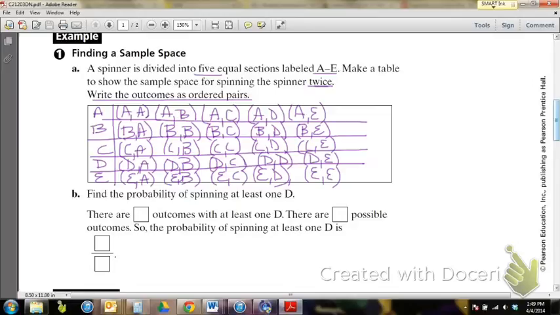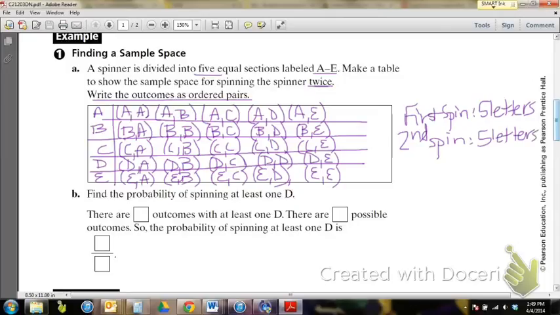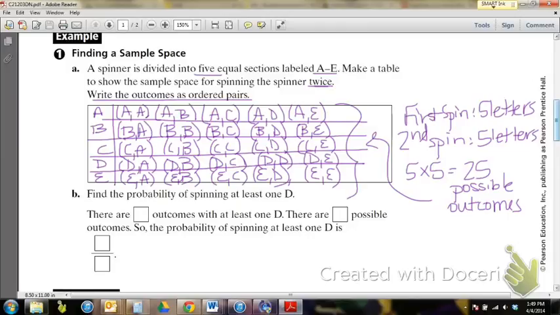Now, using the counting principle, for the first spin, there were 5 letters that I could have hit. For the second spin, there were also 5 letters that I could have landed on. So to figure out the total, 5 times 5 is 25 possible outcomes. And you can see that that's what we got here. We got 25 outcomes in our little table here.